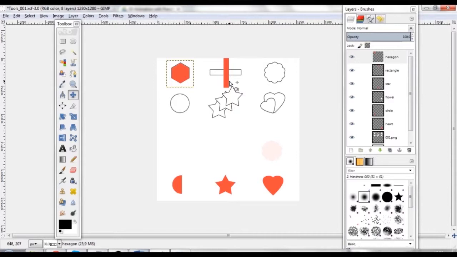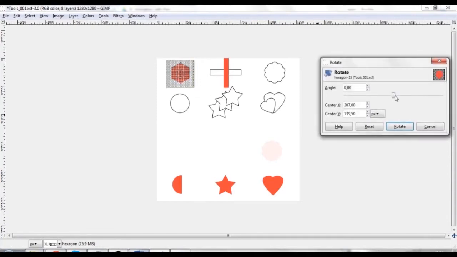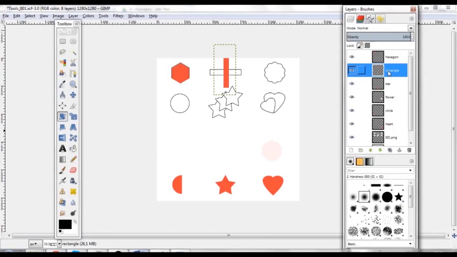We can rotate using the Rotate tool. Notice that the hexagon gets rotated. We want the rectangle to be the one that is rotated. Therefore, we need to change into the rectangle layer instead of the hexagon layer. Press Cancel. Click on the rectangle layer and use the Rotate tool to rotate the rectangle.